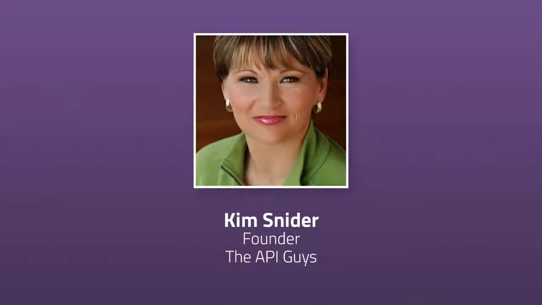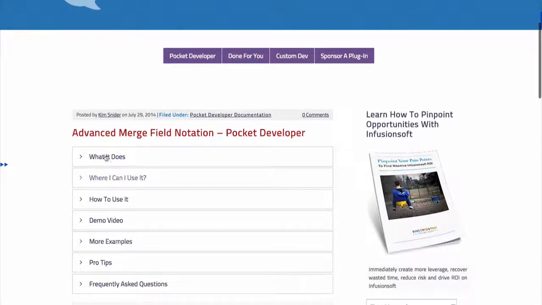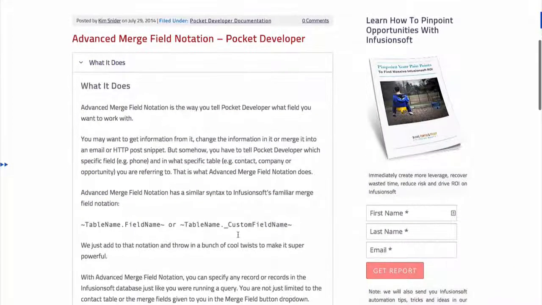Just want to give you a quick tip. One of the questions that we get a lot is about our advanced merge field notation, because advanced merge field notation is really the secret sauce that makes Pocket Developer able to do amazing things without knowing any code whatsoever. It allows you to work with fields that you can't normally work with.